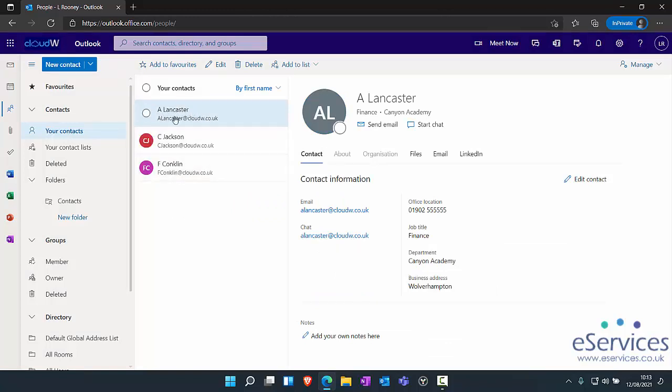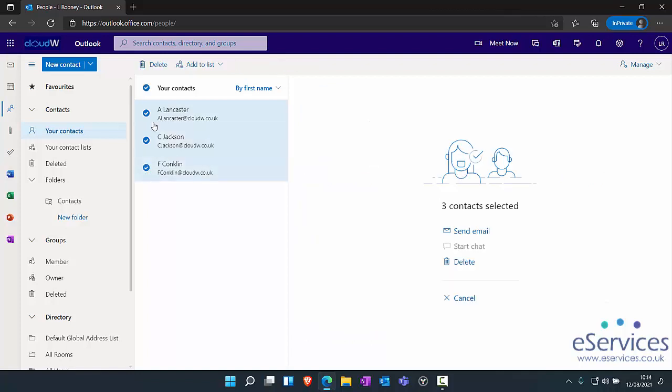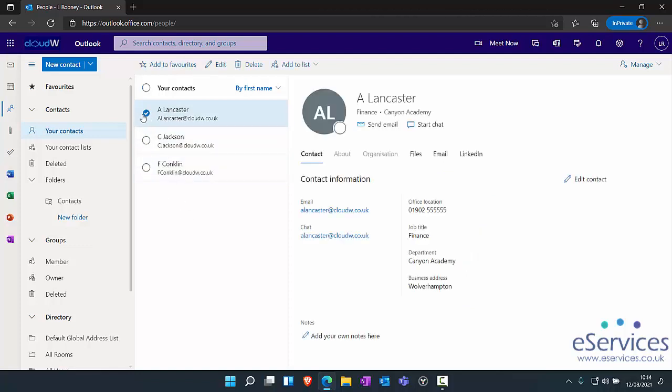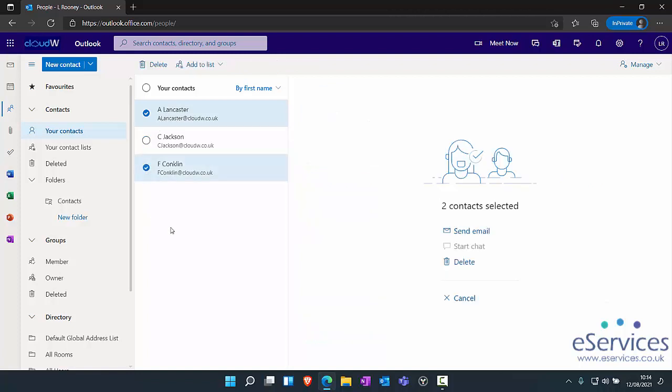Alternatively, if I've got people in my contacts already, I can make a list directly from my contacts. So I could click on the first name in the list, A Lancaster, hold down the shift button and click on the last name in the list, and it will select everyone in that list. Alternatively, I can click on a name, hold down control and click on another name, and then another name and another name until I get as many items as I want in my list.